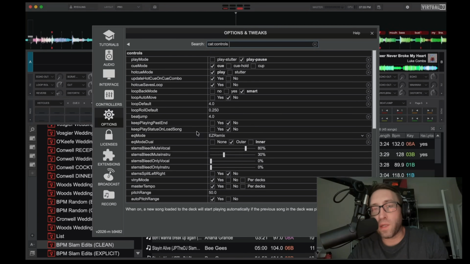The setting I like to use by default is 4, just because I think it makes it really easy to jump around the track in 4 beats. Most tracks are laid out phrasing-wise in 4 bars. So I like to just keep it there at 4. So that's everything related to the loop settings in VirtualDJ.